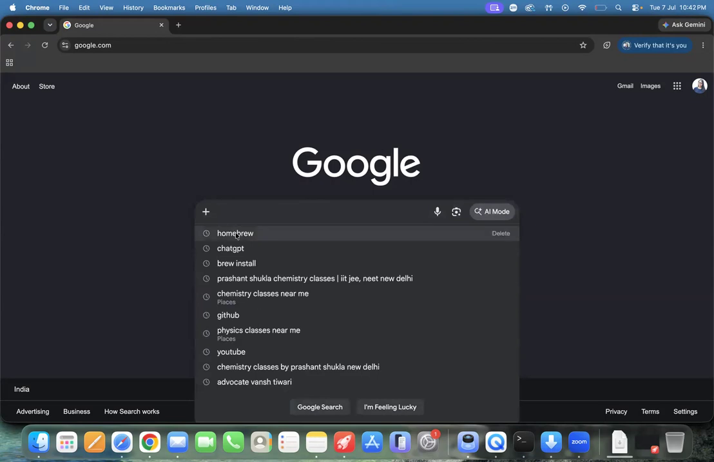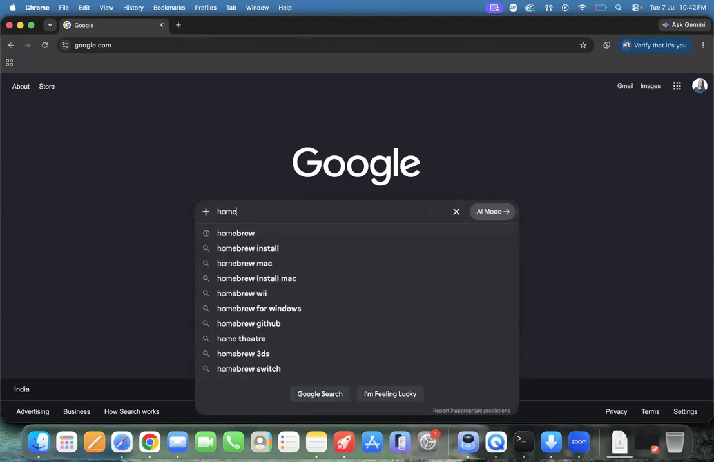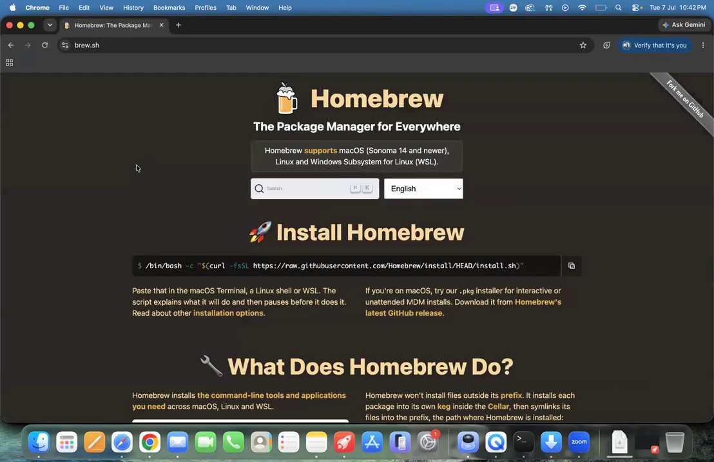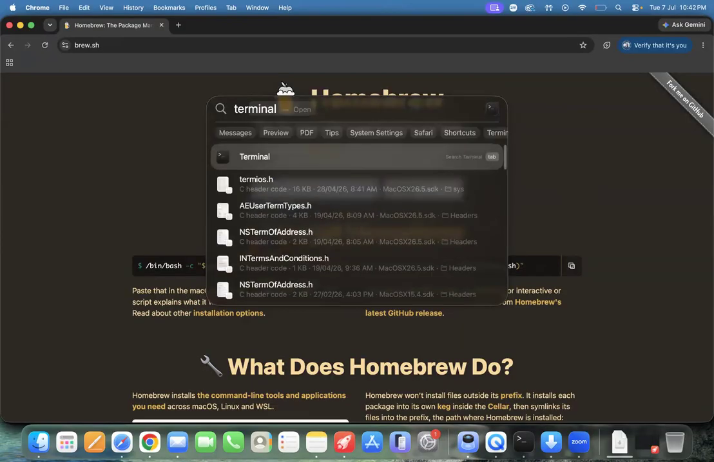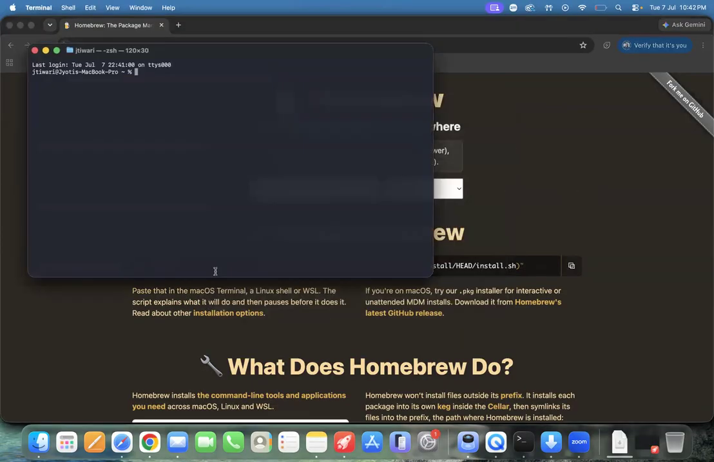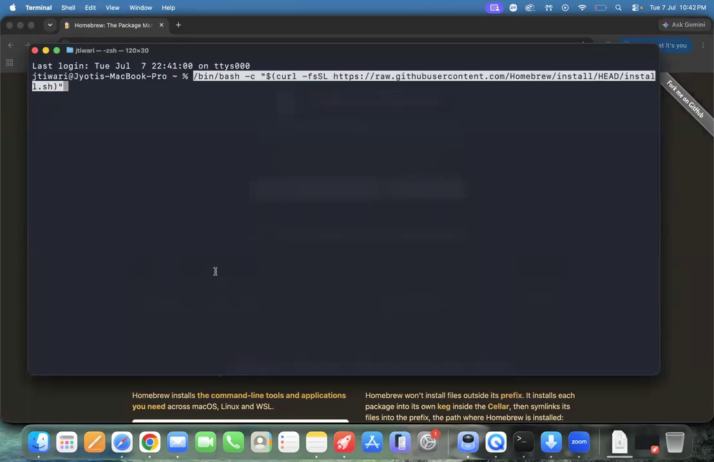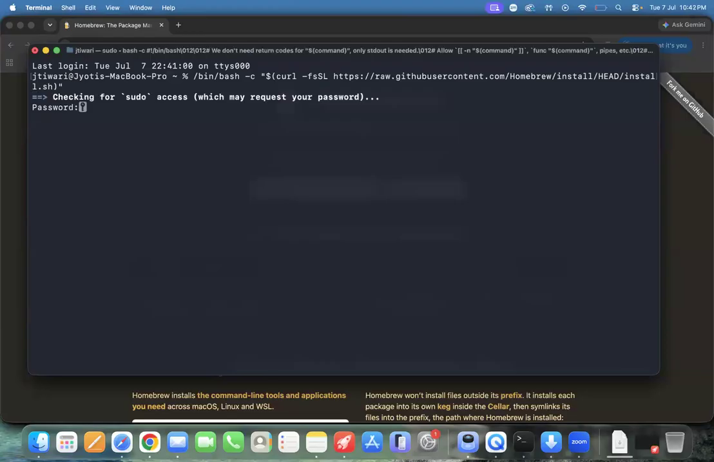Simply, I will type Homebrew here. It will go to the official site, brew.sh. Simply, I will copy this command, and in my search icon I will type terminal and open the terminal. Let me maximize this and paste this command here by using Command V. Then enter. So here it is asking for my Mac password. I will provide my password here.